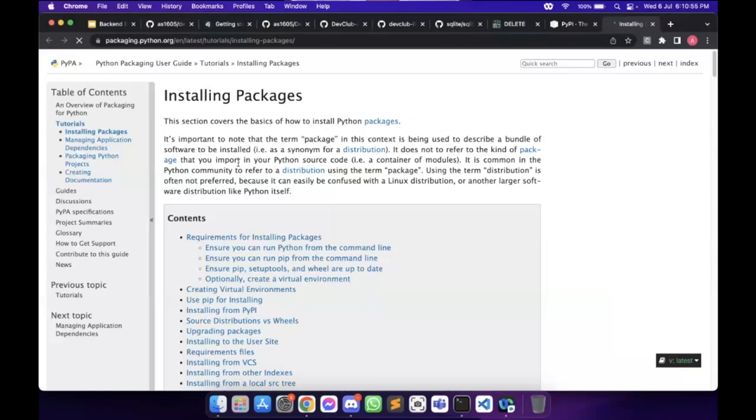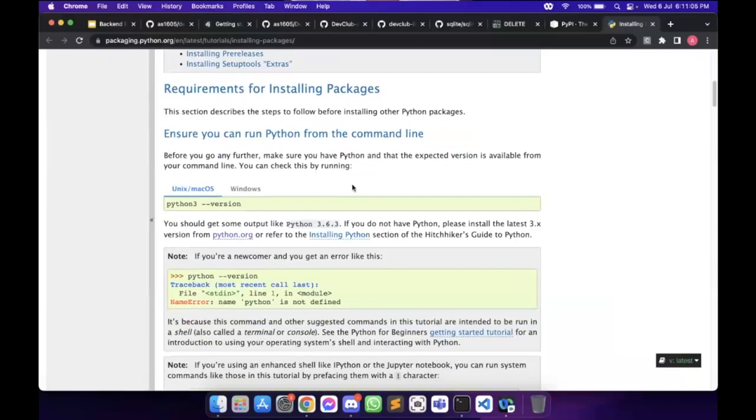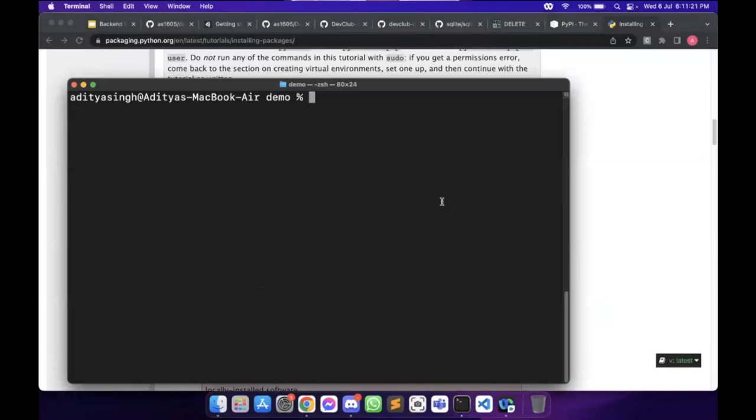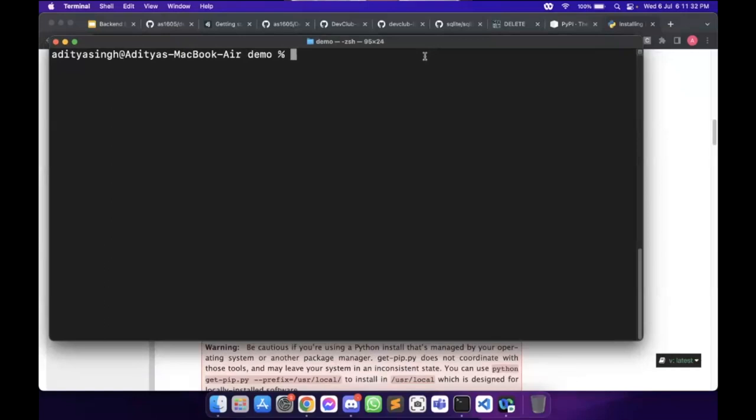This one is installing packages. Before installing packages, you need to make sure that you have Python installed, and along with Python, you have this pip installed. Usually Python and pip are installed simultaneously, but you should just check if you have pip or not. The thing with pip is that whenever you install something normally, it gets installed to a main user location.